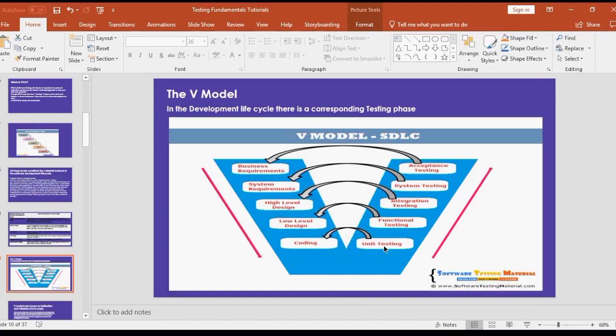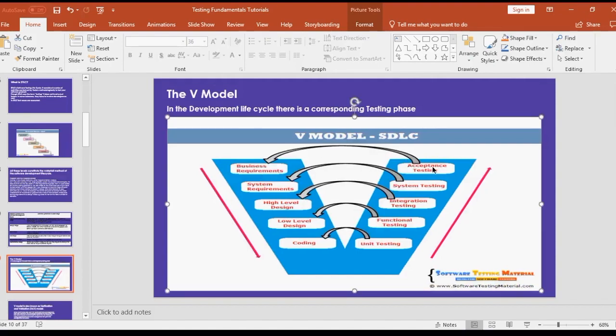It means at the coding stage, there's unit testing. These are all types of testing we'll come back to later. It means low-level design, we have functional testing. High-level design, we have integration testing. System requirements, we have system testing. And business requirements, we have acceptance testing. So for every stage of development, there is a testing stage. We don't do unit testing. Manual testers will do functional testing, they will do system integration testing, they will do system testing and acceptance testing. We will soon come to that. We'll be able to understand the difference between these types of testing.